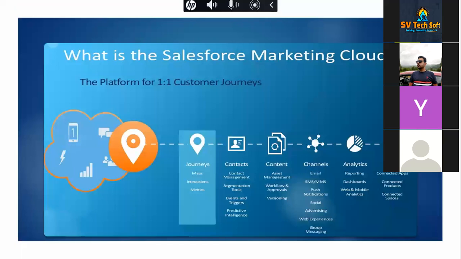So what is Salesforce Marketing Cloud, guys? It is a one-to-one journeys platform in which you can create journeys. I showed you the example, the workflow, that was a type of small journey, but we can create more complex journeys with Marketing Cloud. We can store the data generated by our customers in the form of contacts. We can create contents, which are nothing but assets, like email messages, push messages, SMS. These are all the contents we can create.